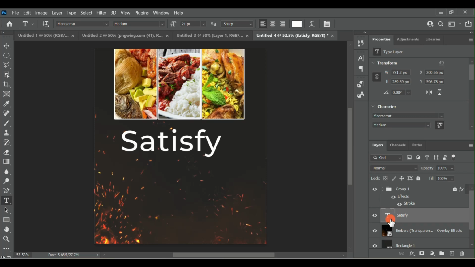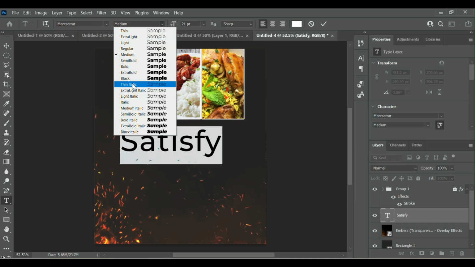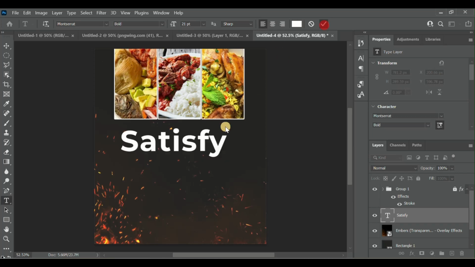So you can just select, and then let's change. So you can see this part. Let's change from medium to bold. Yes, I think bold is here. Yes, bold. We don't want the color white.